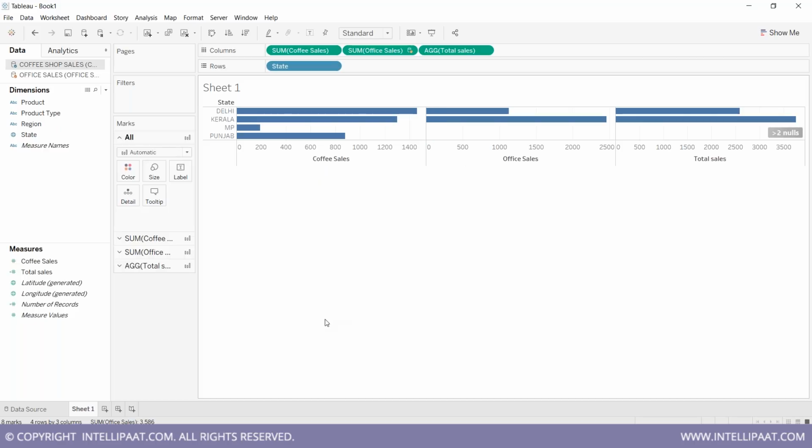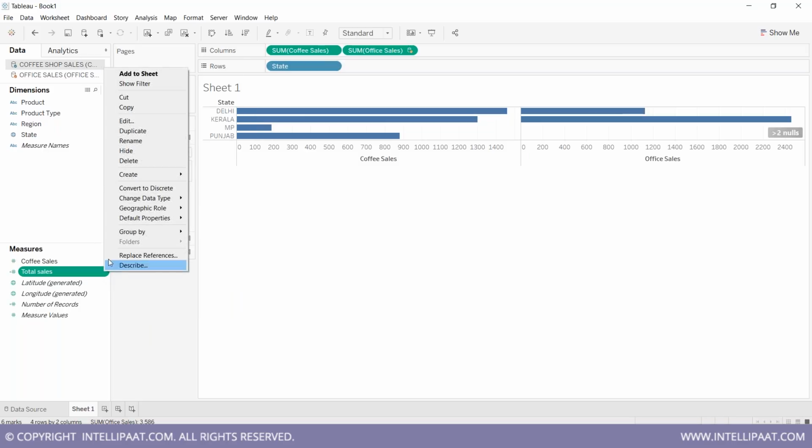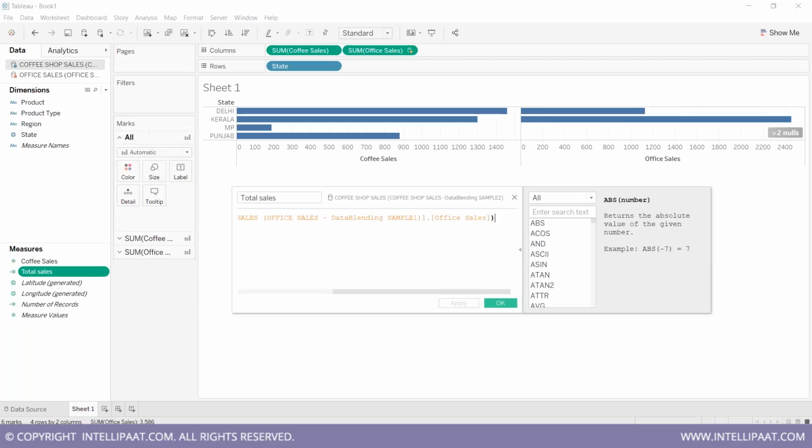I'll make a small change in the calculation, after which we will be getting the sales of MP and Punjab as well in our total sales. That is what I want to happen when I say total sales. So I'll remove this from my view now. I'll again go into my total sales, click on this drop down arrow, and click edit. There's a small change that I'm going to make.